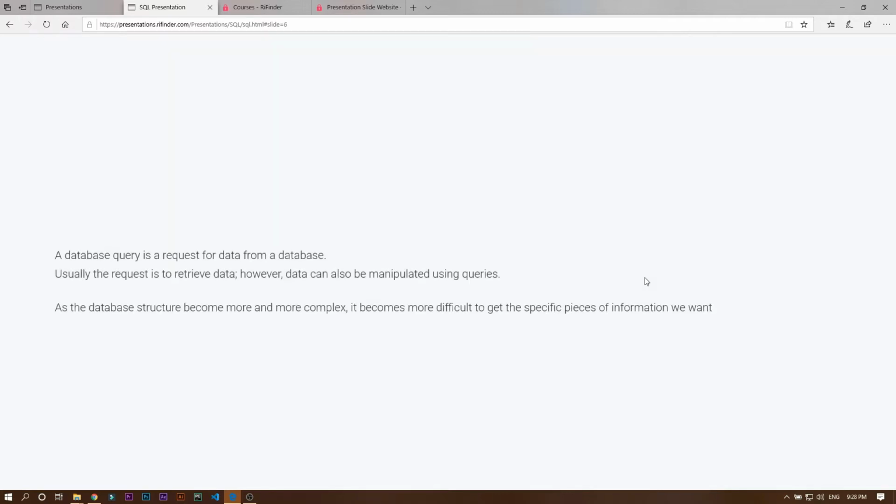Now the next one is database queries. A database query is a request for data from a database. Usually the request is to retrieve data, however, data can also be manipulated using queries. For example, if you search something on Google, that is called a query. When the database structure becomes more and more complex, it becomes more difficult to get the specific piece of information which we want. In that case, we just search for it, and that is called a database query.